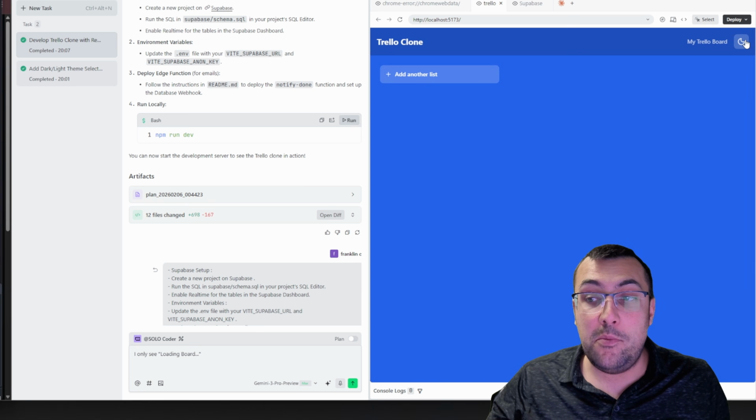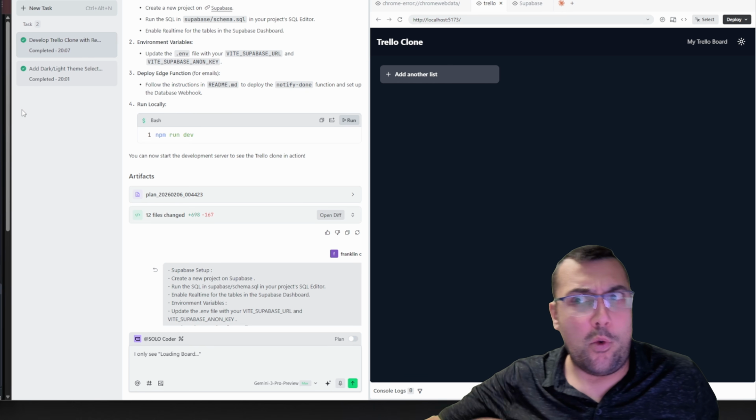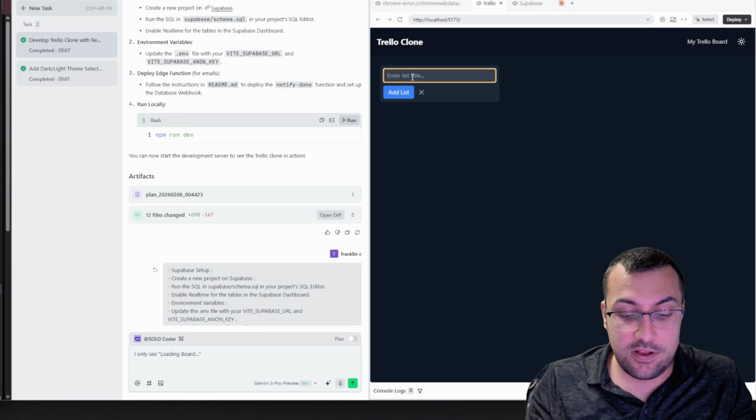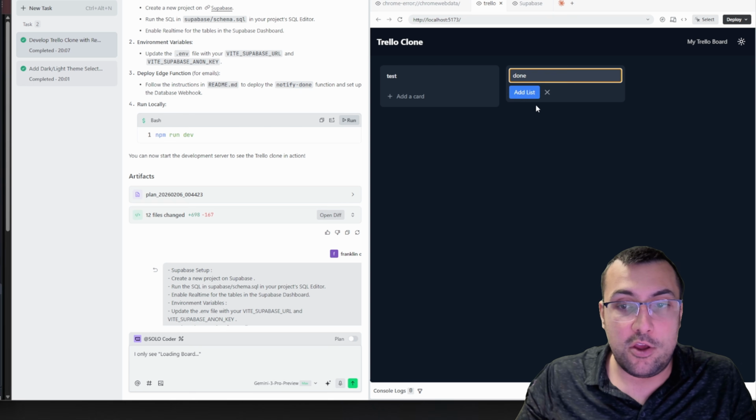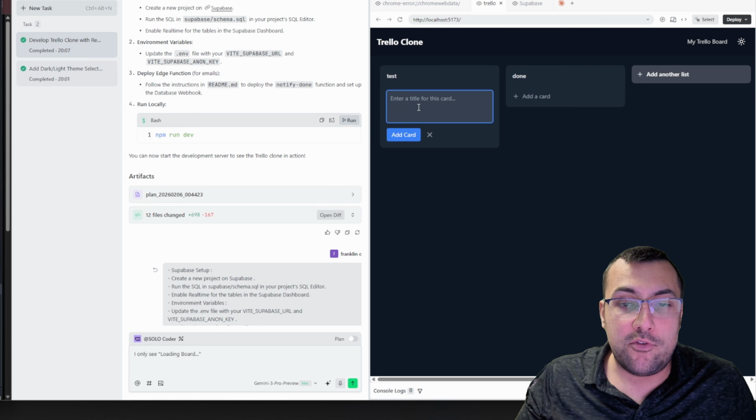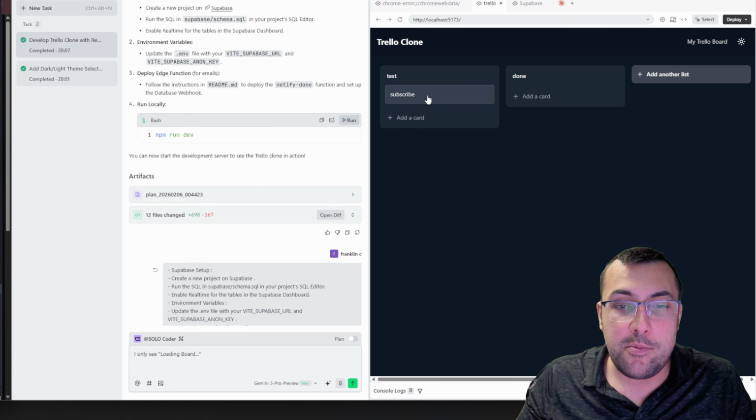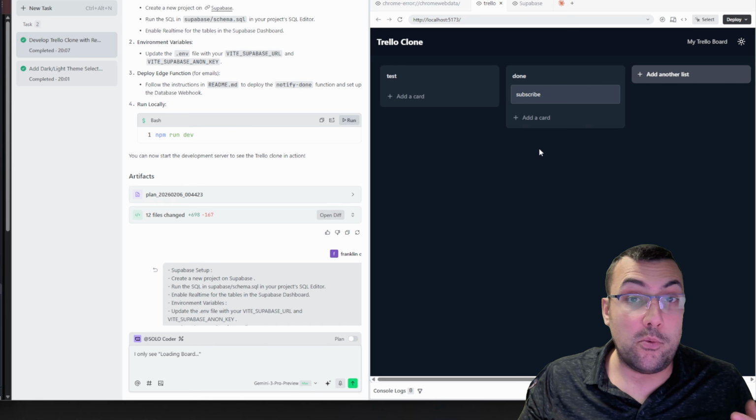And we can see we have the day and night mode that we've added. That was added while we were programming the initial version of the app. We can actually add a list and give it a name. We're going to just call this test and add it to the list. And we can add another list. So we can call this done and we can just add cards now. So let's add a card. We're going to call it subscribe and we can literally drag our subscribe from one list to the next. So we actually have a Trello board that we just made.